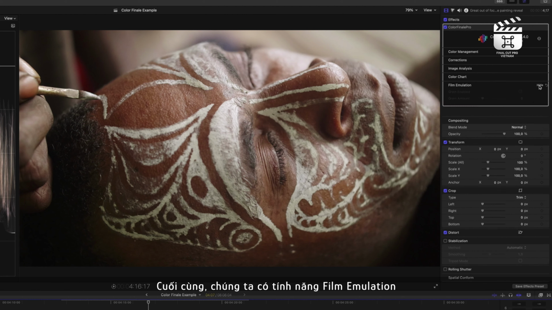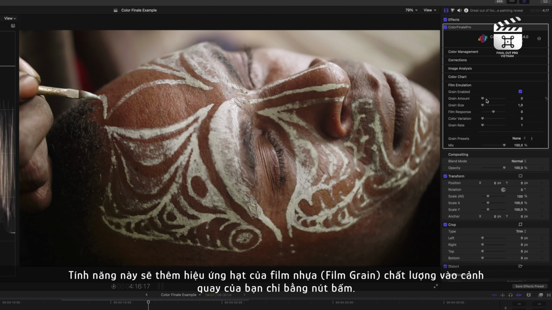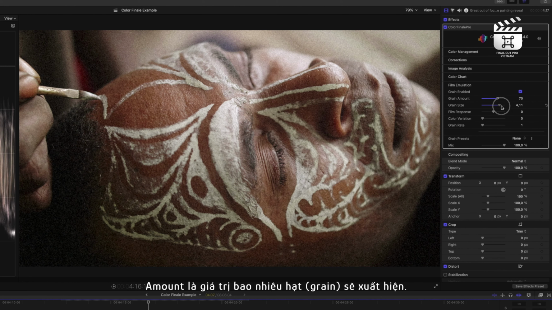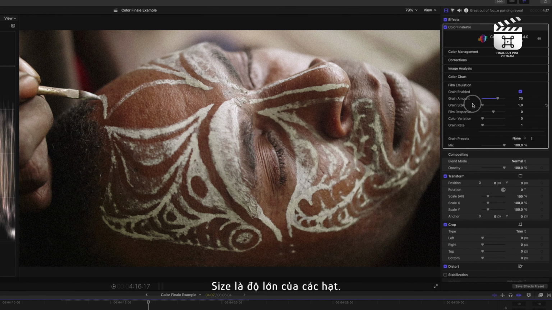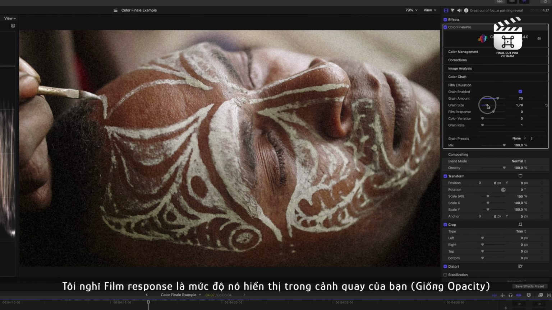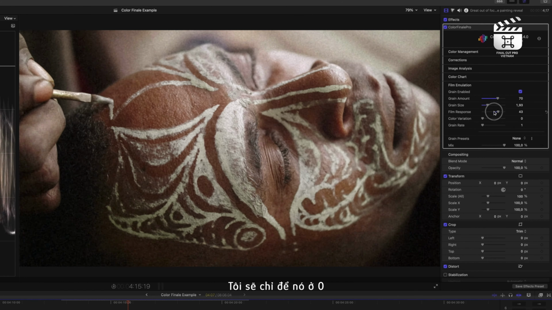Last up, we have film emulation. This adds some pretty quality film grain to your shot with the click of a button. So amount is how much grain shows up. Size is how big the particles are. Film response, I think, is how much it shows in your footage. I would just leave this at 0.